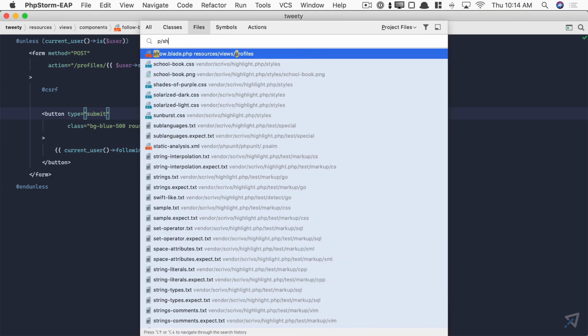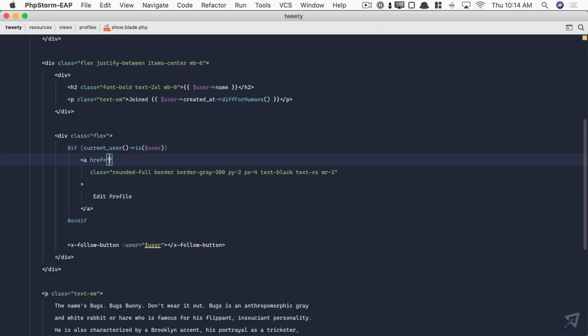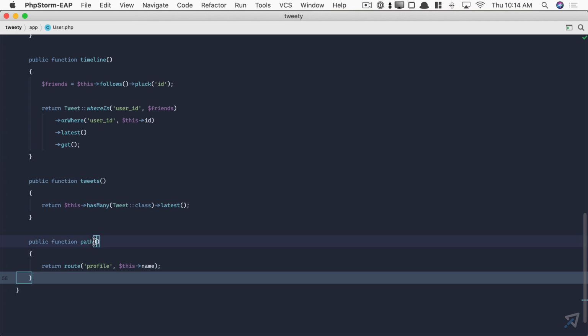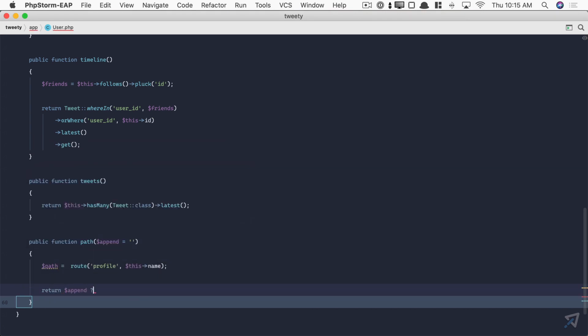Anyways, if we go back to our show page, well, we have our user path method that we created. Let's accept an argument here, and this will be appended to the path. Here's what I mean. If we go to user down to our path method, we could add append. And maybe we could even say path, and then say return, are we appending anything? If so, let's spit out the path, and then whatever we are appending. Otherwise, just return the path.